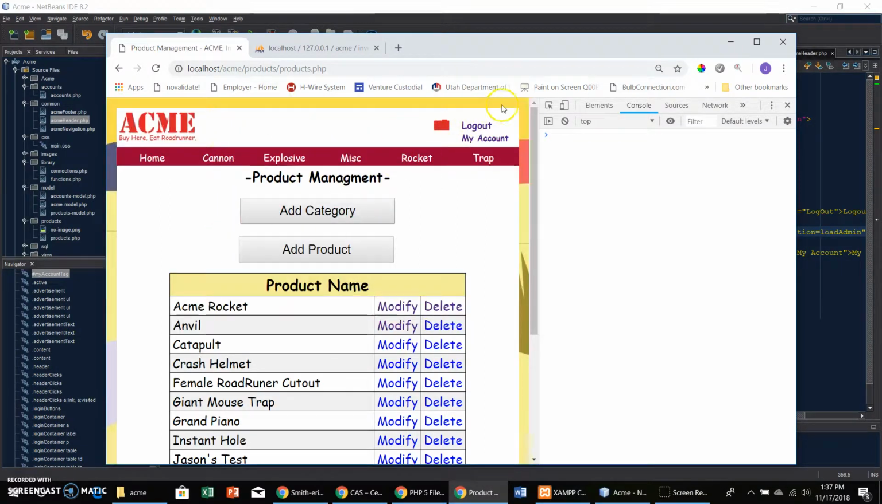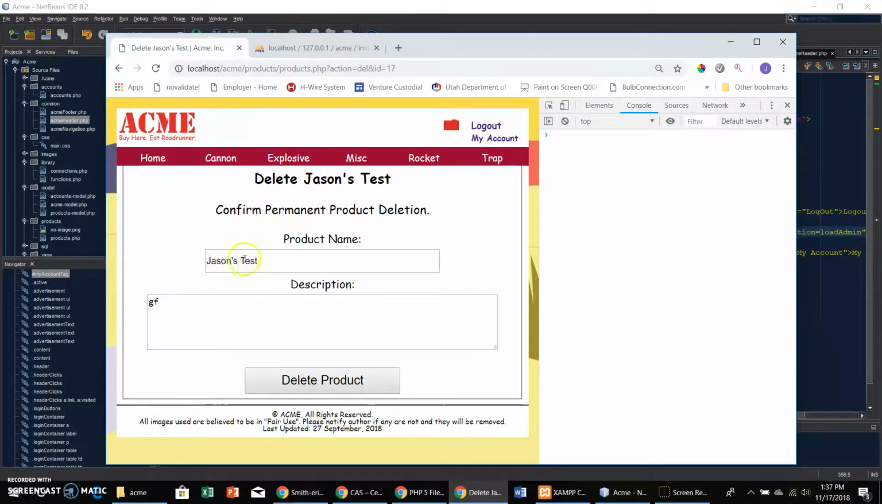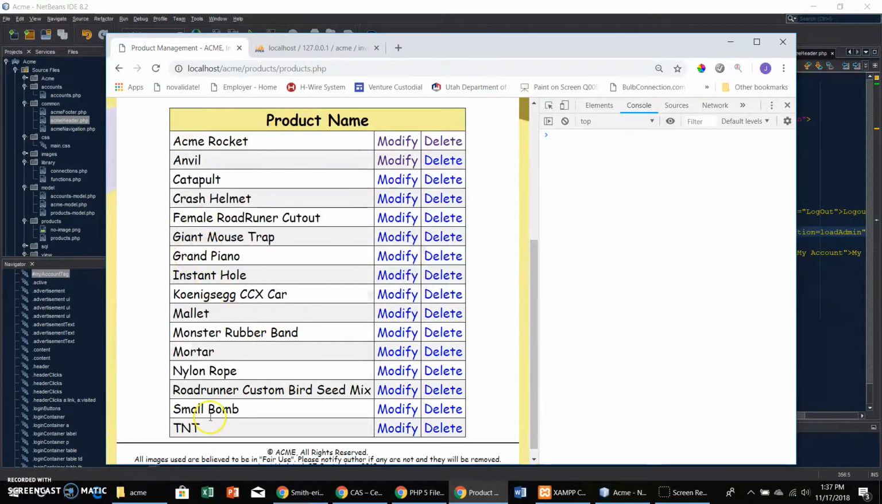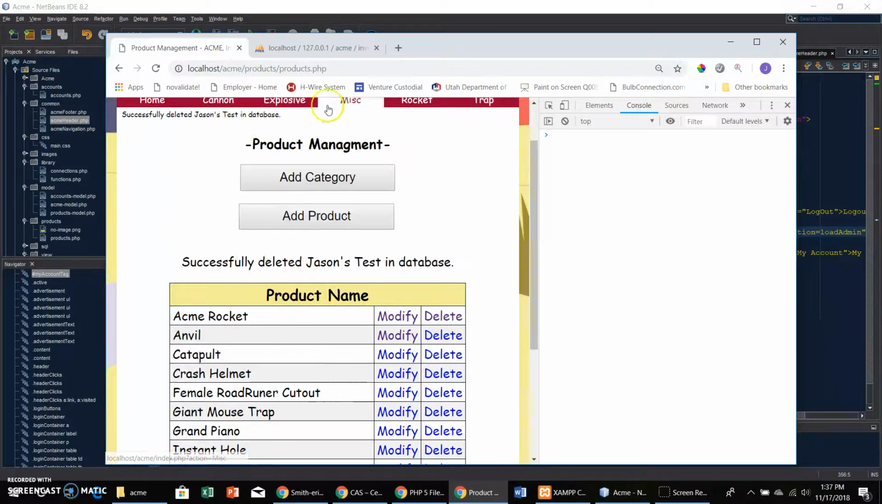That's my, so I gotta get rid of all my warnings there. So let's see, what did I do? So Jason's test, that went in there. So now if I go in and delete that, so it says product name in the description, confirm permanent product deletion. So if I delete the product, successfully deleted, and it should be gone there. Yep. So, the whole thing is I wanted to validate that for you.